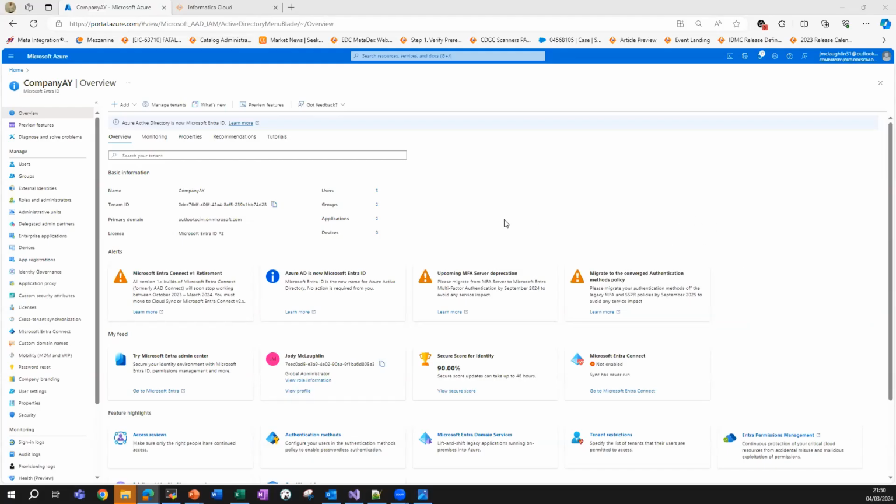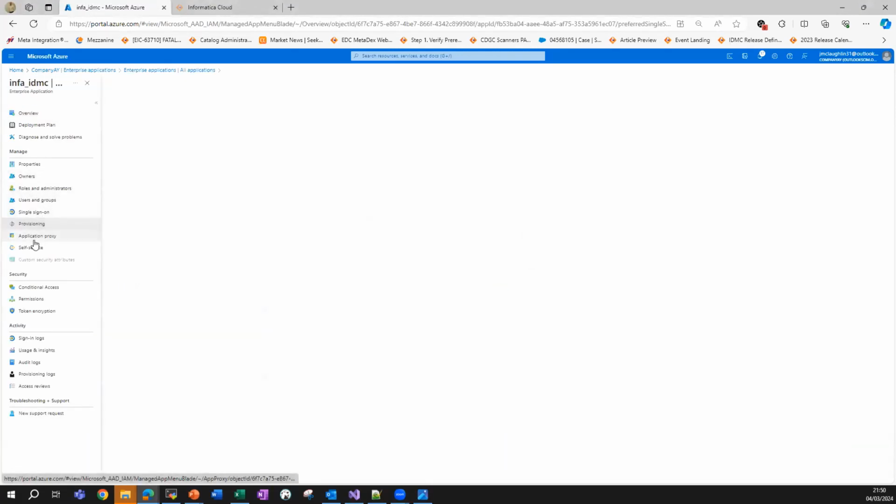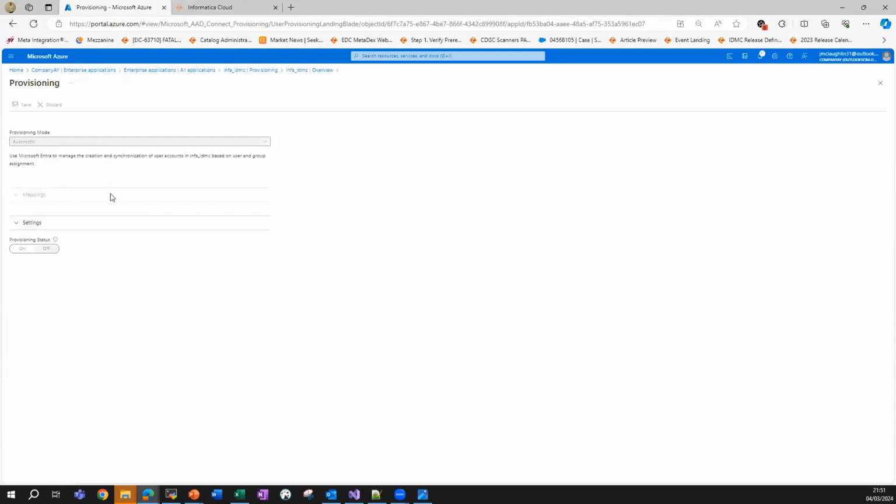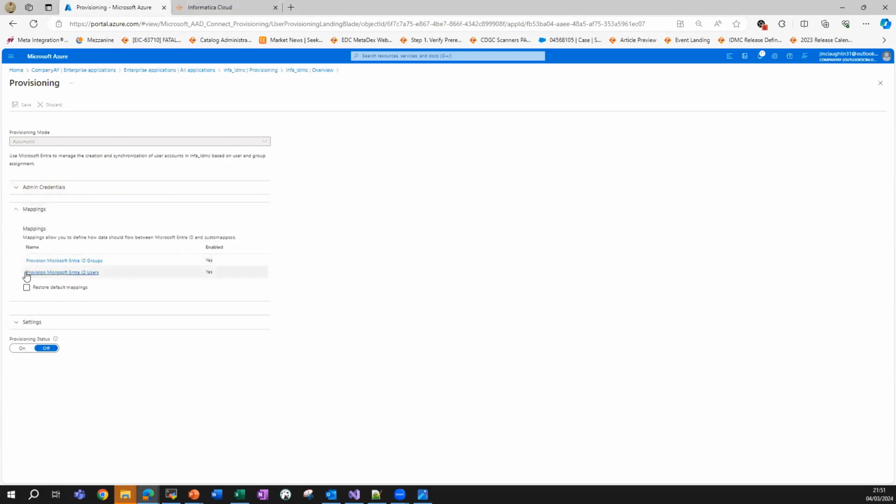Okay, so in this section we're going to cover the attribute mappings in Azure to map attributes from Azure to our IDMC application. So we're going to continue by opening the application that we were working on from before, and we're going to go to the provisioning tab of the application in Azure. From the provisioning screen, you'll see there's an option for edit attribute mappings. If you click on that, you'll see 3 drop-down options: admin credentials, mappings, and settings. We want to select the mappings drop-down. And from here, we're going to open this hyperlink, provision Microsoft Entra ID users.